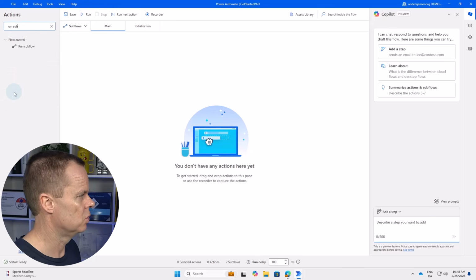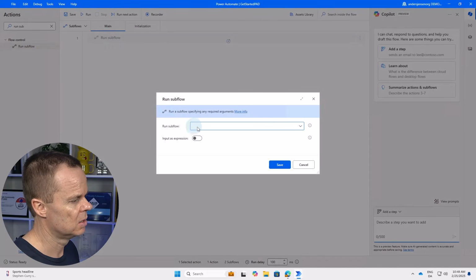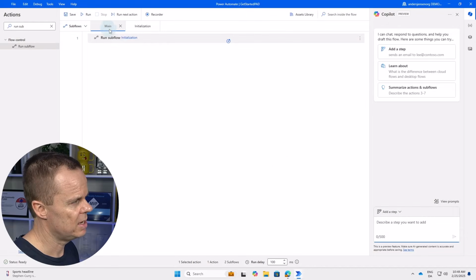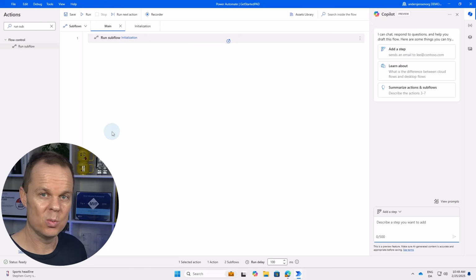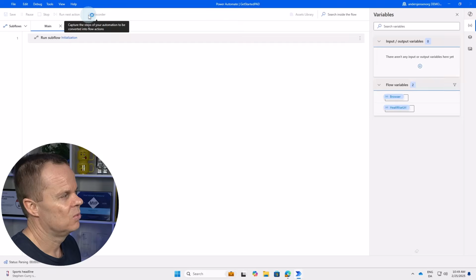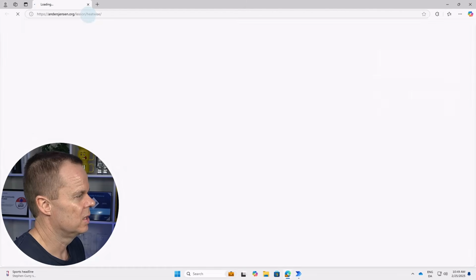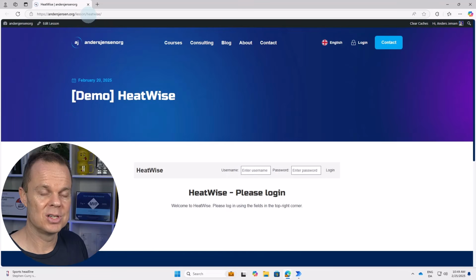I will take a run subflow action and drag it into the main. In the dropdown, I simply take the initialization and hit save. So now when we start, it will perform this action, go over to initialization and do these two, and then it will come back to look for more actions below. We don't have any. So we can try it just to see that we can open up the correct browser. And that's it. We have completed the first step.